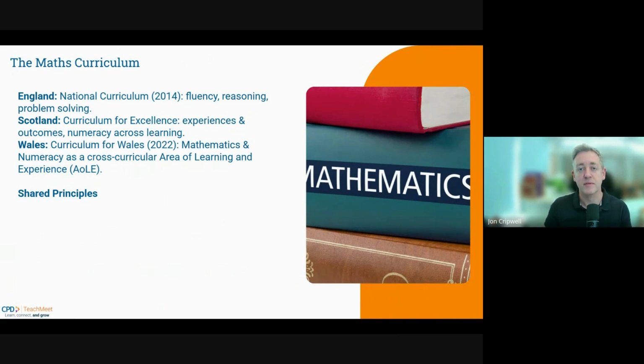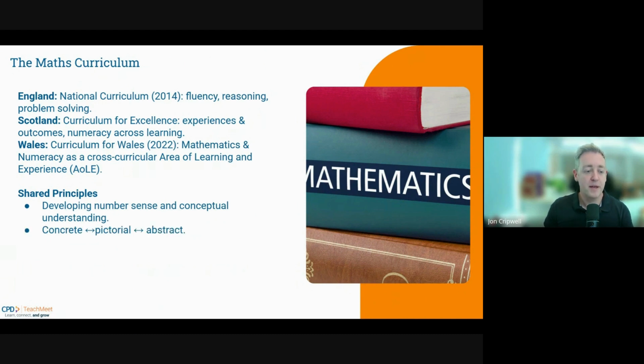There are shared principles regardless of the exact curriculum that you are following. And those shared principles typically are that we expect children to develop number sense and conceptual understanding, i.e. moving beyond just procedural knowledge and being able to use column methods and procedures to solve simple problems, to actually understanding fundamentally the structure of the maths and a deeper understanding rather than that superficial procedural understanding. To help support that, most of these curricula implicitly, I would say, suggest that you should adopt a concrete, pictorial and abstract approach.